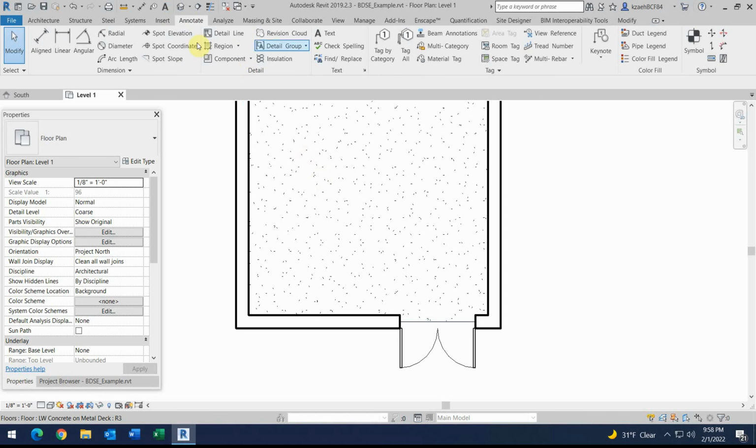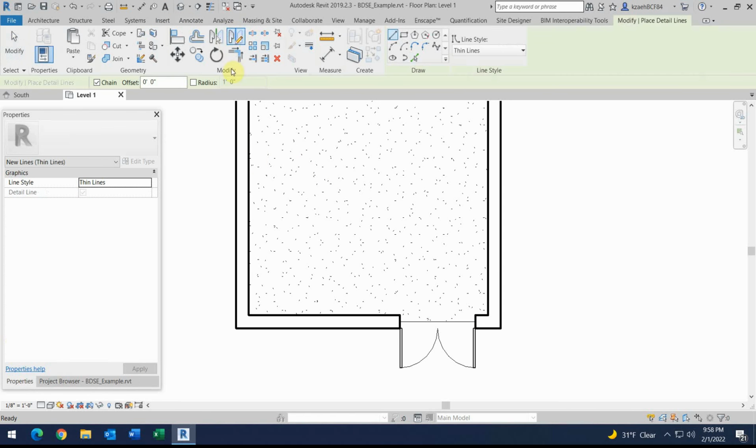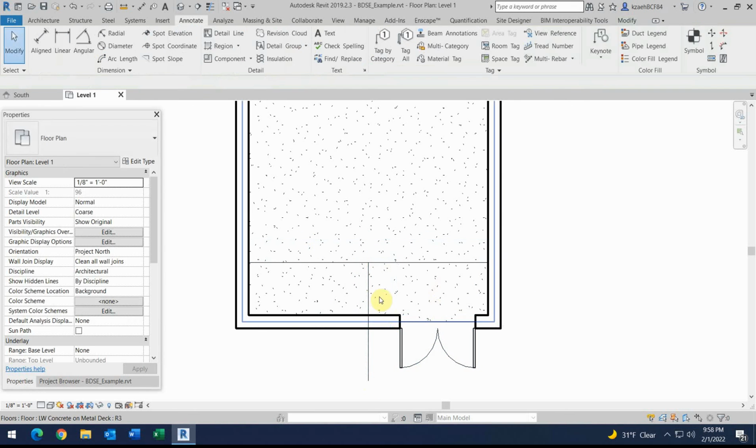So I'm going to go to Annotate, click on Detail Line, and then draw a line across from here to here, and click. Then hit Escape to end that action. Then hover over, with this still selected, hover over the center of your line until you see the triangle that shows you the midpoint. Come straight down, click, Escape.